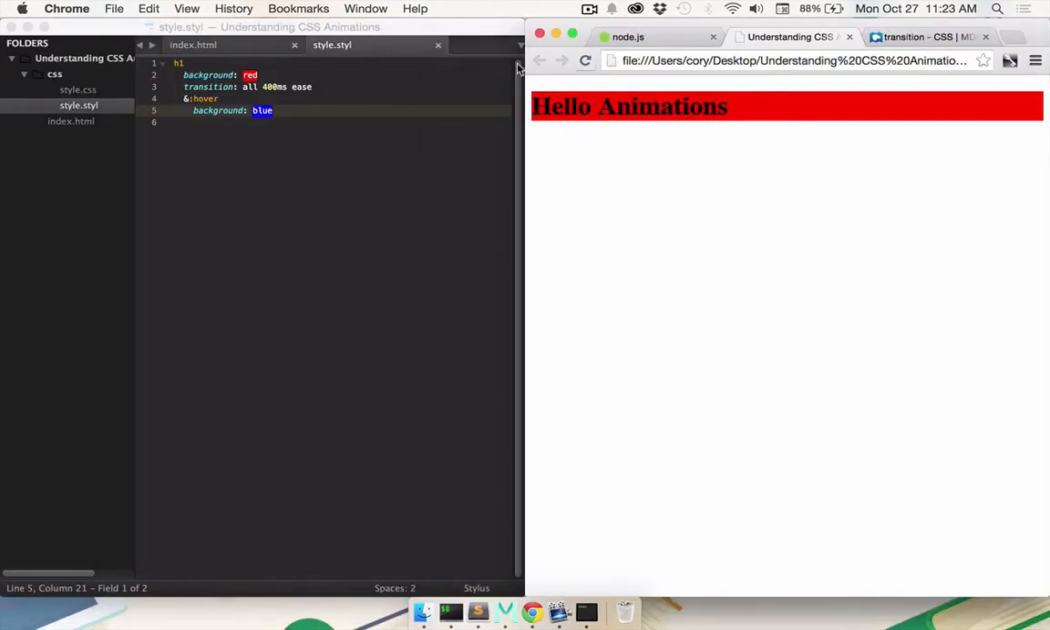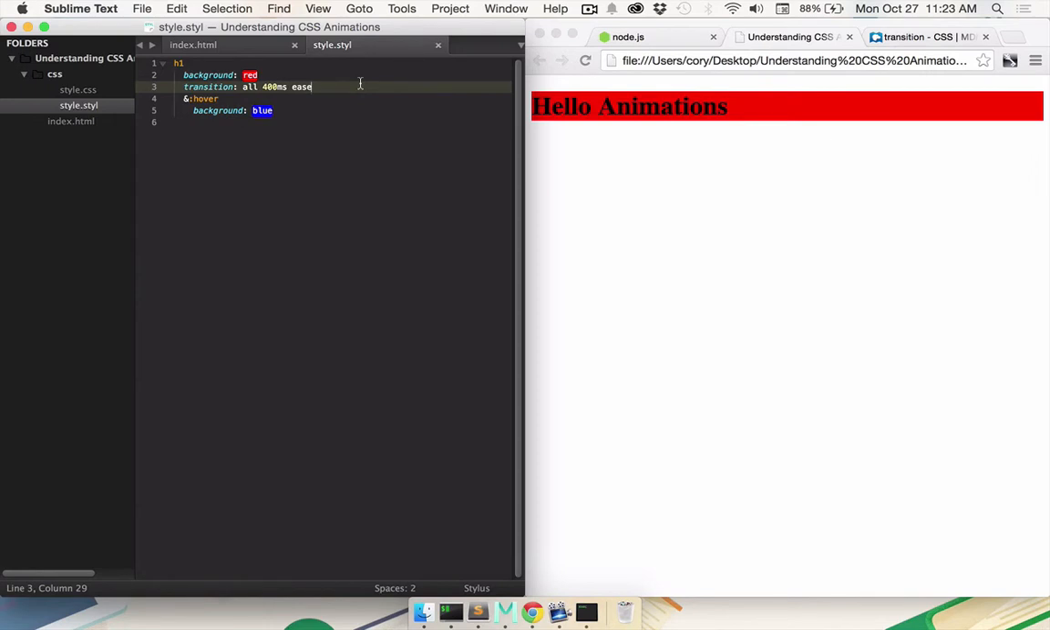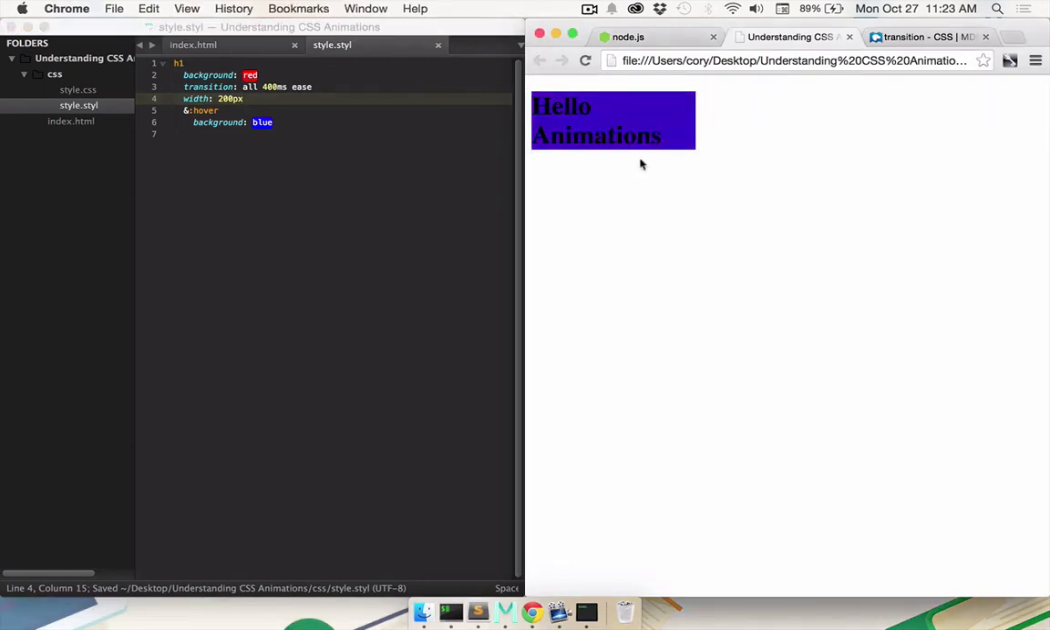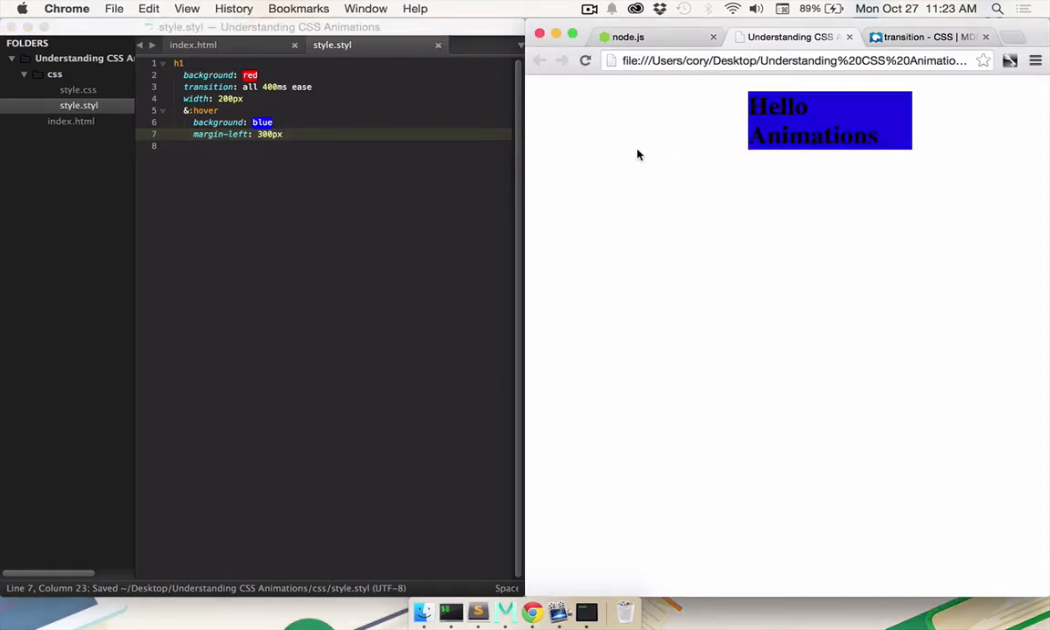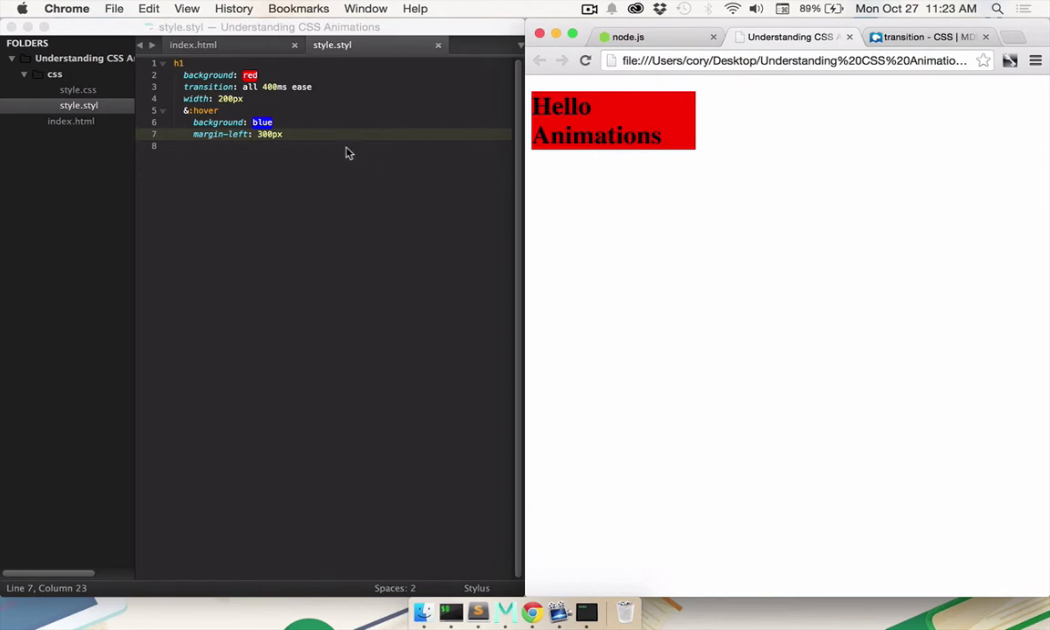So come back over here, and now let's make this block a little bit smaller. Actually, I think we can just say width 200 pixels. Save it, refresh. Okay, now let's animate something else with it, so we can see what this all is actually doing. We can animate either background, or we can animate other things, but we'll just say all. We'll say background blue, margin left 300 pixels. So now if we save it and refresh and hover over it, it animates the margin left 300 pixels.